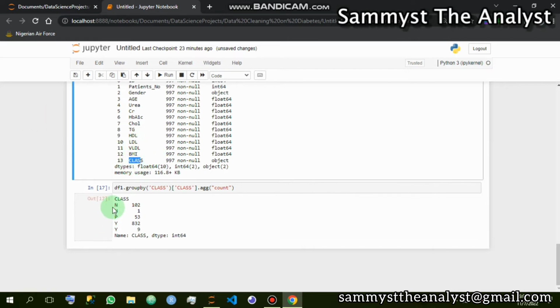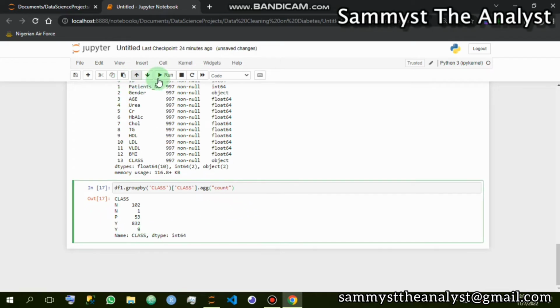So we have class N, which is 102 in number, and then we have another class N again, which is 1, and then we have P, which is 53 in number, Y, which is 832 in number, and then Y again, which is 9 in number. So you can see that there's a problem with this column, because how can Y be here and then also Y here? What is the difference between the both of them?